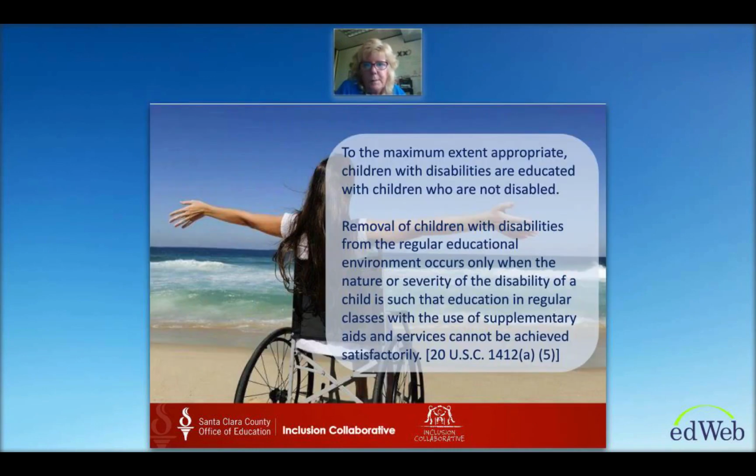It's the law. To the maximum extent appropriate, children with disabilities are educated with children who are not disabled, and the removal of children with disabilities from regular education occurs only when the nature or severity of the disability of the child is such that education in regular classes with the use of supplementary aids and services cannot be achieved satisfactorily, which means that you have to offer it. You can't just say, we don't have it. You have to offer it. And you have to really show that the severity of the disability is getting in the way of inclusion.